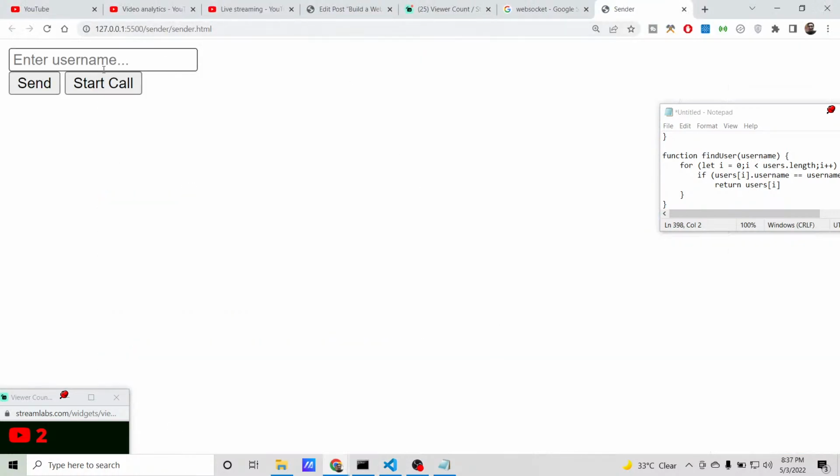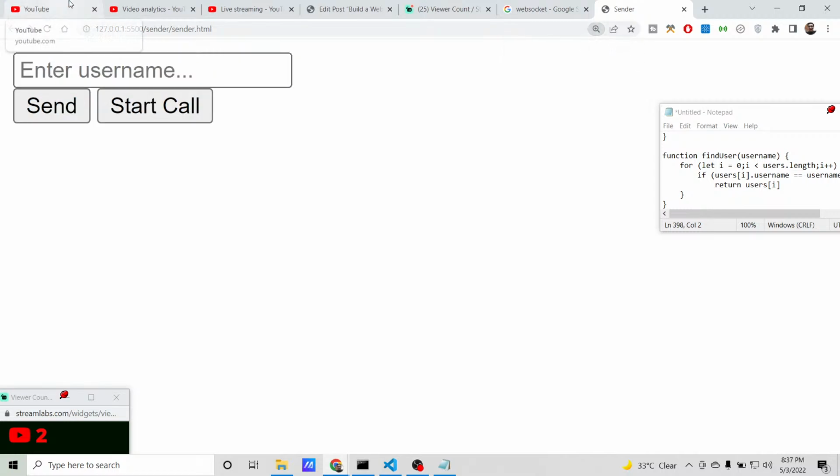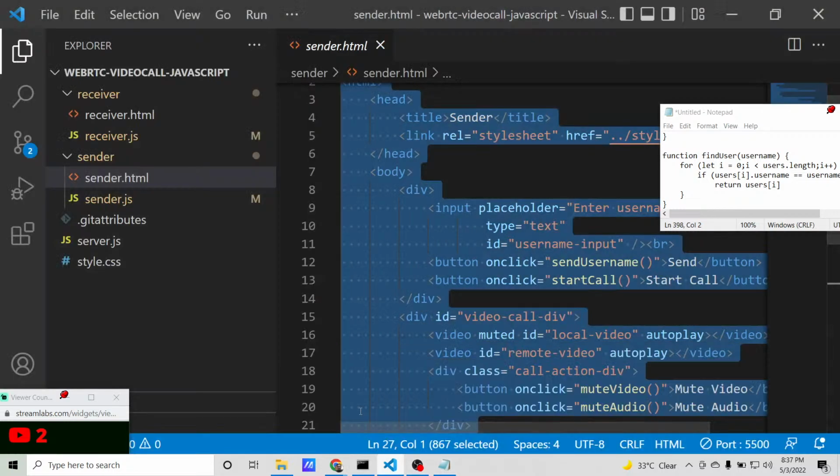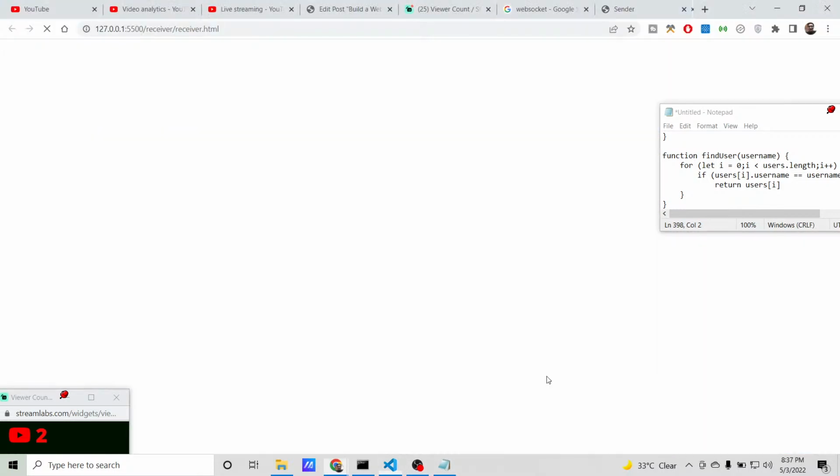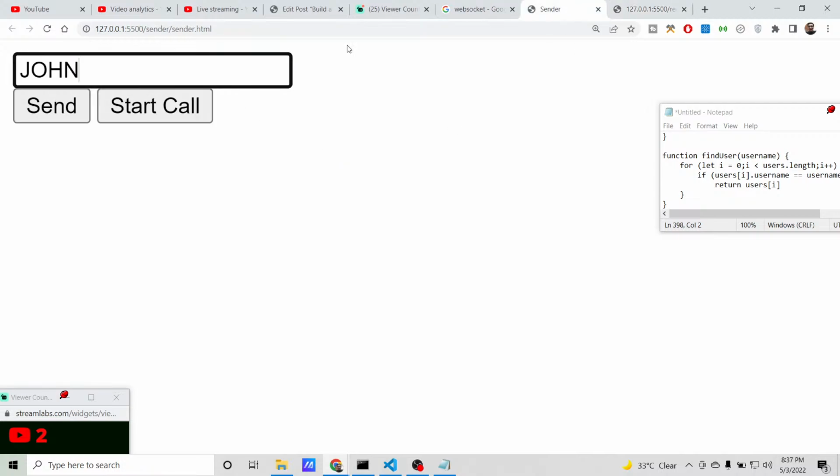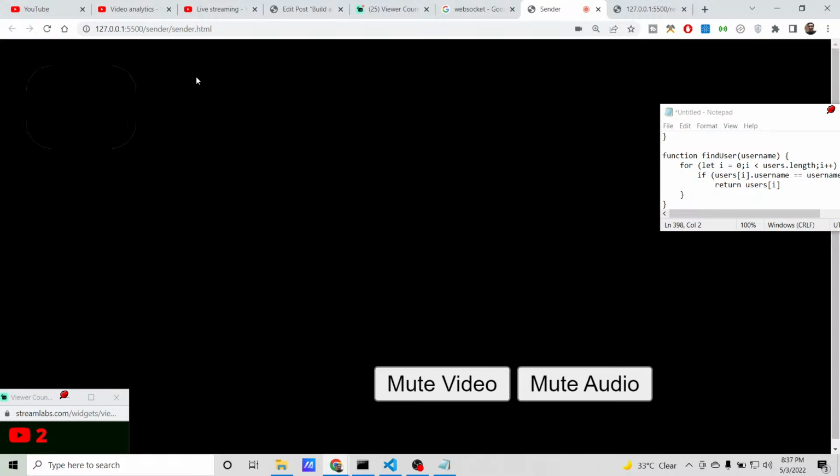This is the application you can see on your screen, guys. Here I need to enter the username. I can enter any sort of username, but suppose I enter John and click the send button. First of all, I also need to open receiver.html. So this is sender. If I enter the username, you can enter any username of your choice. Now if I click send, and after this, if I want to start the call, I need to grant the permissions.